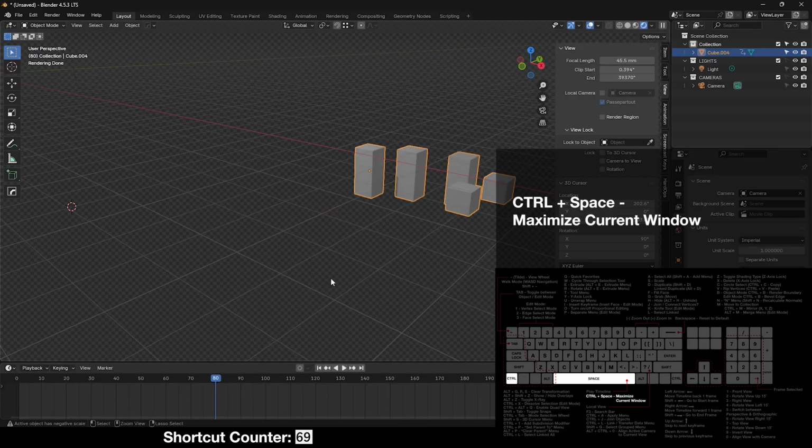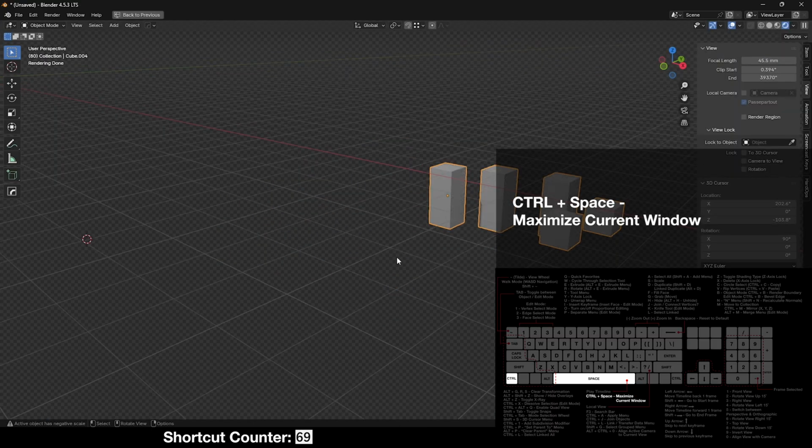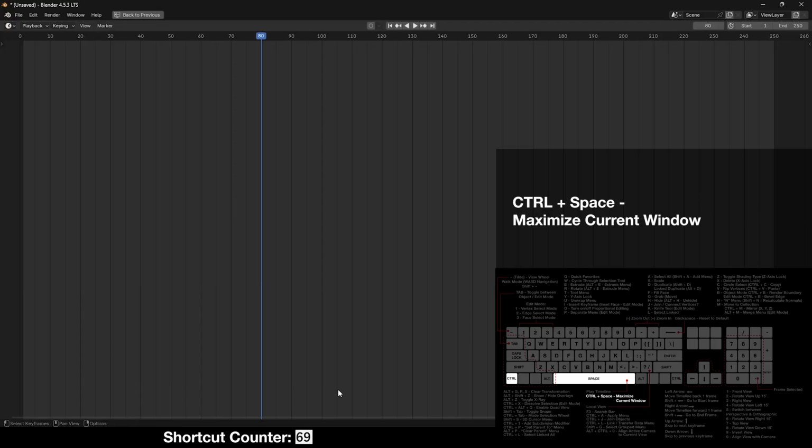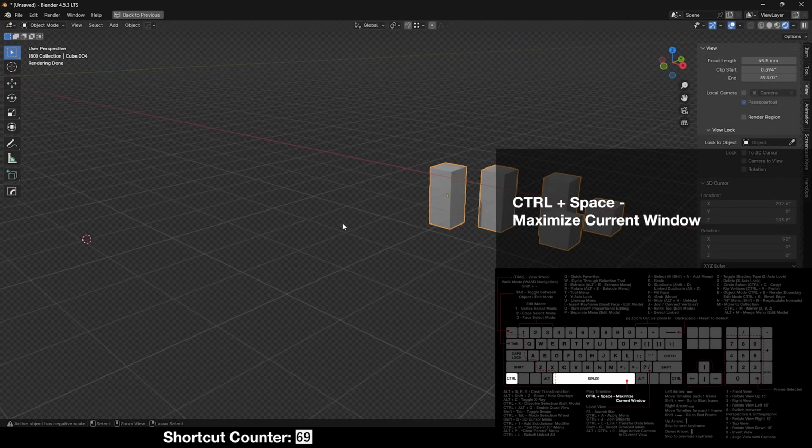Control Space will temporarily maximize the current window in which your mouse is hovering. Control Space will also bring it back. That will work with any window, so you can do that with the timeline and go back. Do that with the 3D viewport and return.